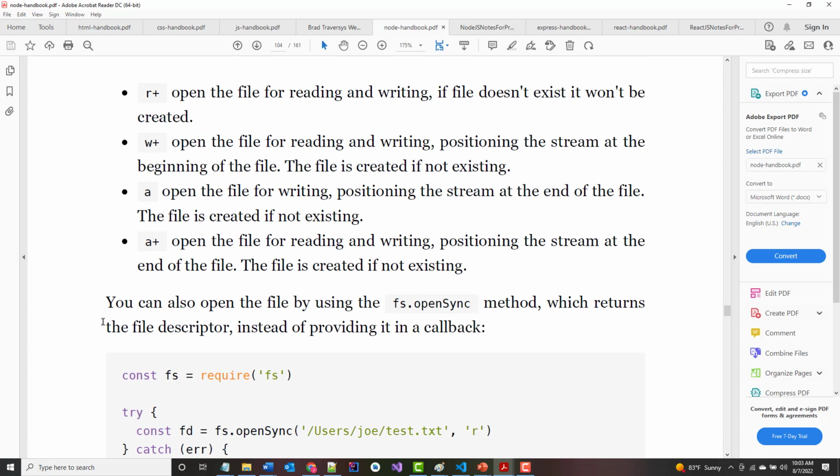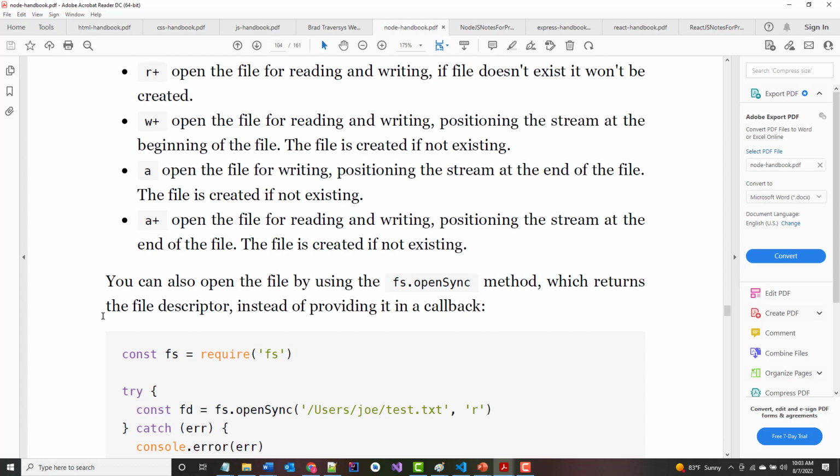All right. There's other ones. There's R+ for reading and writing. And notice if the file doesn't exist, it is not created. There's W+, which is the same as R+, except if the file does not exist, it is created. There's A to append onto the end of an existing file. And there's A+, again, to append to the end of the existing file. But if for some reason the file doesn't exist, it'll be created.